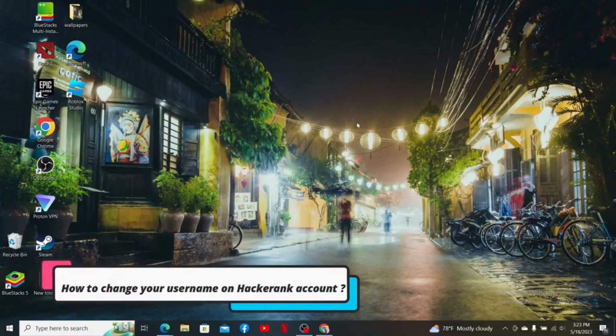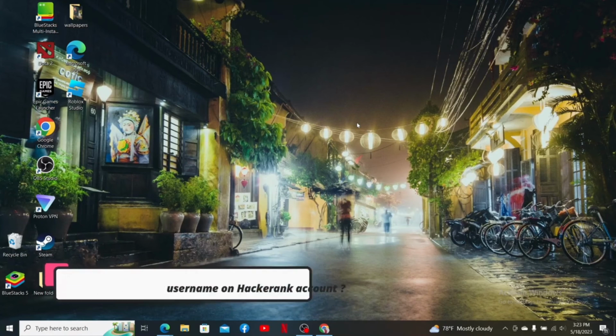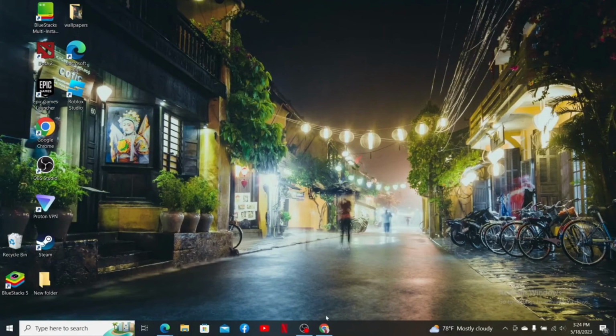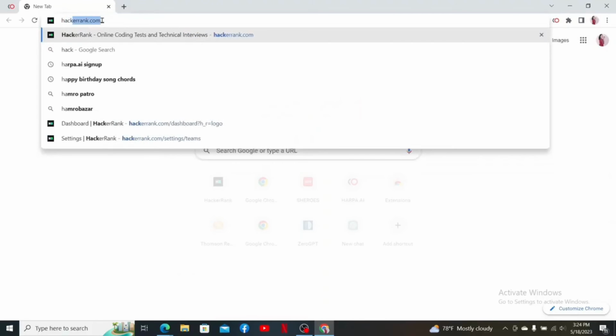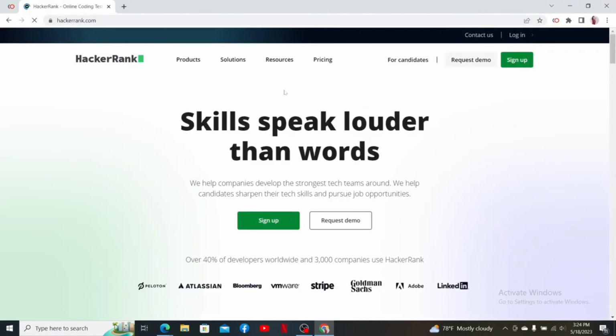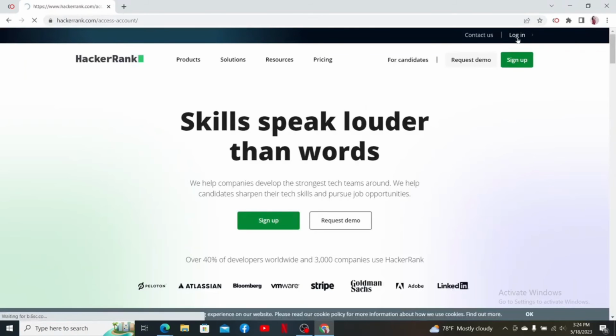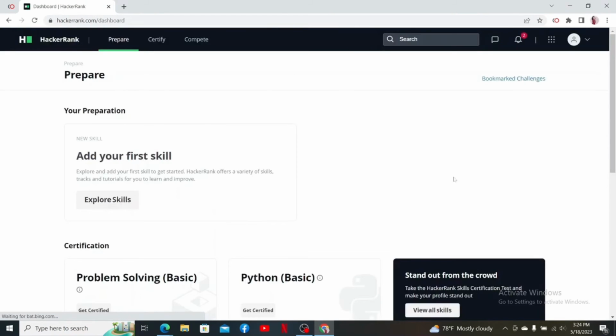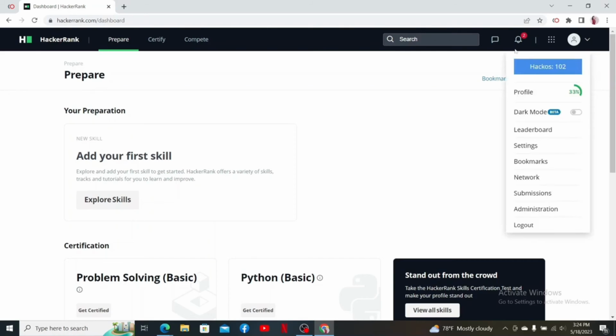How to change your username on HackerRank account. Open up a web browser to begin. In the URL box, type in HackerRank.com and press Enter on your keyboard, and make sure that you are logged into your HackerRank account like you normally do. After you are logged in or signed into your account, click on the human icon drop down at the top right hand corner. In the pop-up menu, click on Settings.